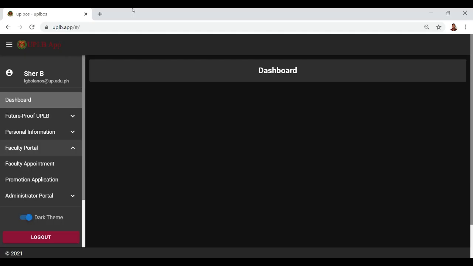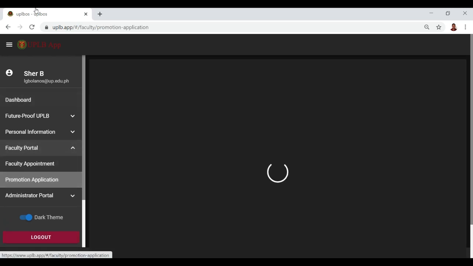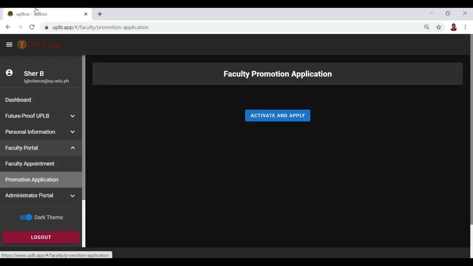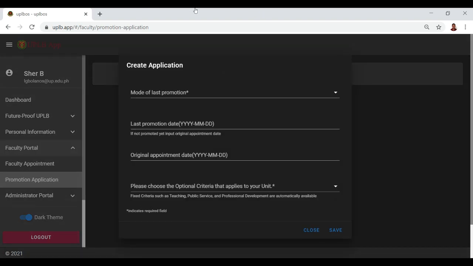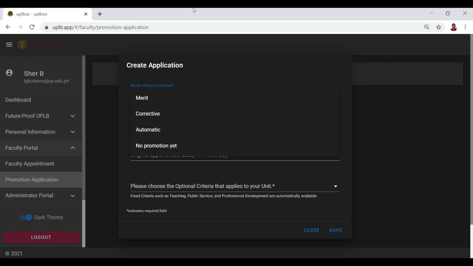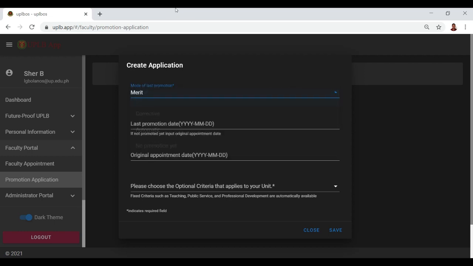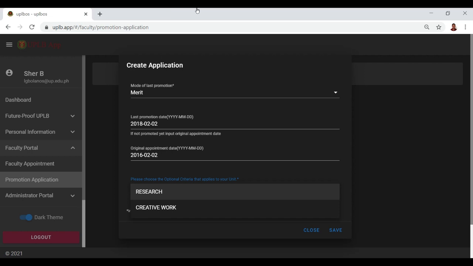To apply for promotion, click faculty portal, then promotion application. During your first access, you need to click activate and apply. Then this prompt will show up. You just need to fill in the information. Last mode of promotion. And then you need to select either research or creative work. So the rest of the fixed criteria are automatically available. So usually it's research, and then click save.